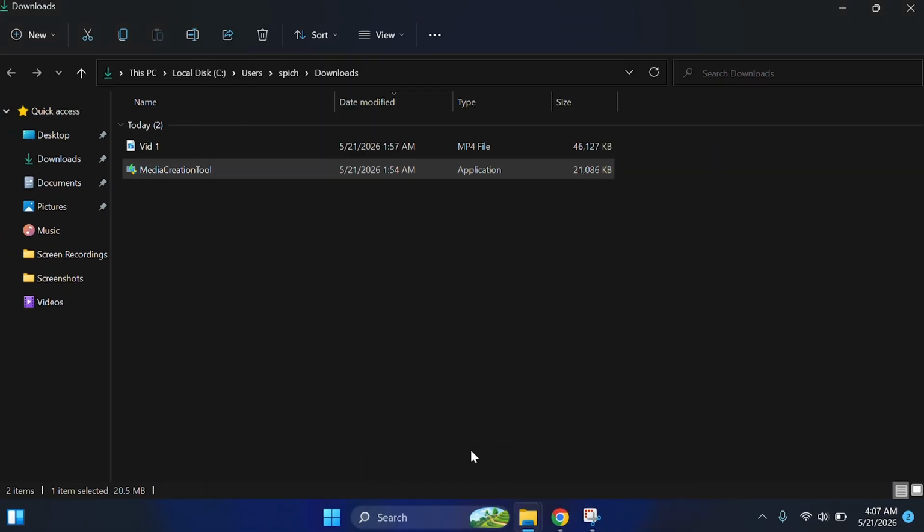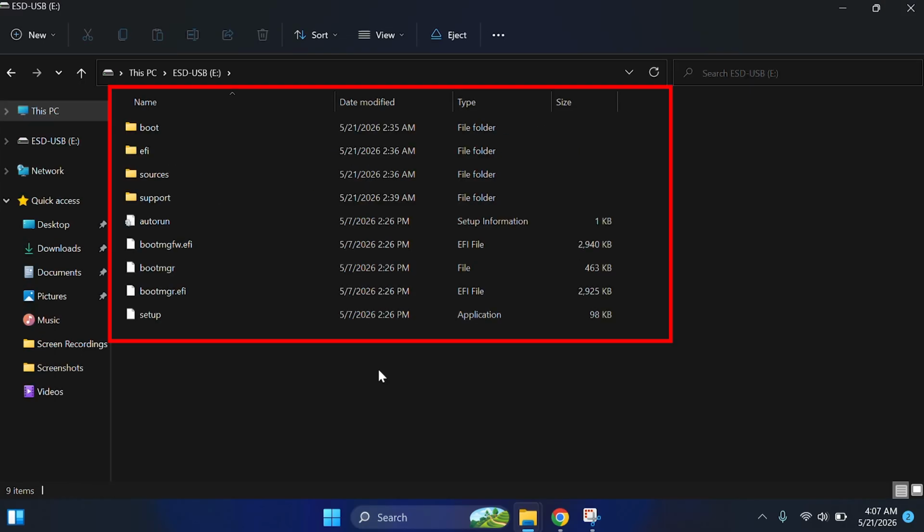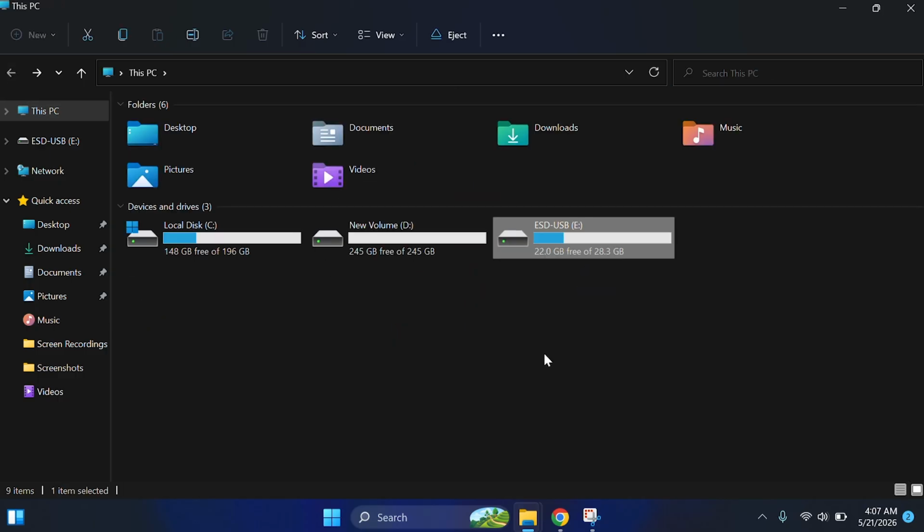If I open up my USB in File Explorer, you can see all the Windows 11 setup files are right here. These are all the files needed to do a fresh install of Windows from a USB drive. So everything looks good. And that's it. You can now unplug your USB and attach it to whichever system you want to install Windows on.